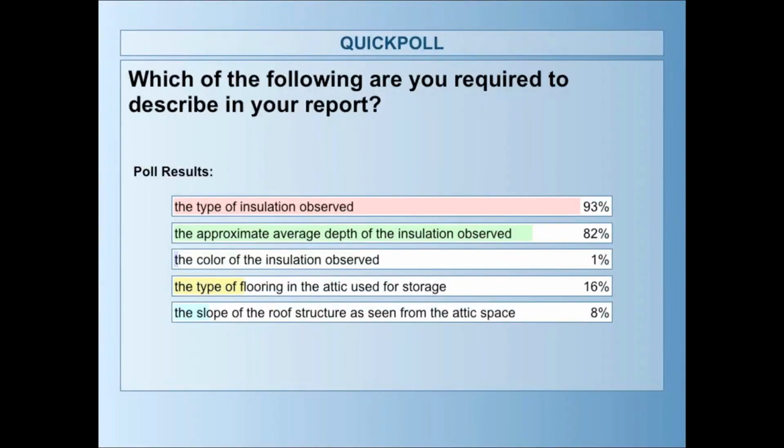And there we go. So the type of insulation observed, awesome. And the approximate average depth of the insulation observed, that's perfect. You are not required to describe the flooring that is used for storage, or the color of the insulation, or the slope of the roof. You're required to describe the type of insulation and the approximate average depth. That's awesome.